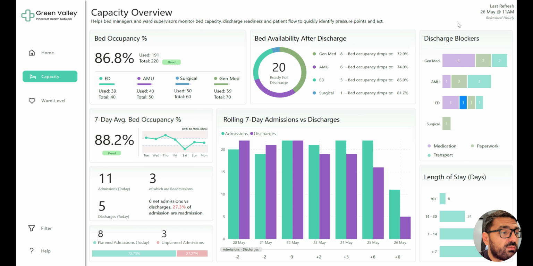Now, moving on from that, what do we have? Well, the first metric that we want to explore is the bed occupancy percentage, right? So you can see right now the bed occupancy percentage is at 86.8%. And the idea is when it starts creeping up or above 90%, well, that really does signal to the hospital and all the staff that we're under real pressure right now and some decisions need to be made.